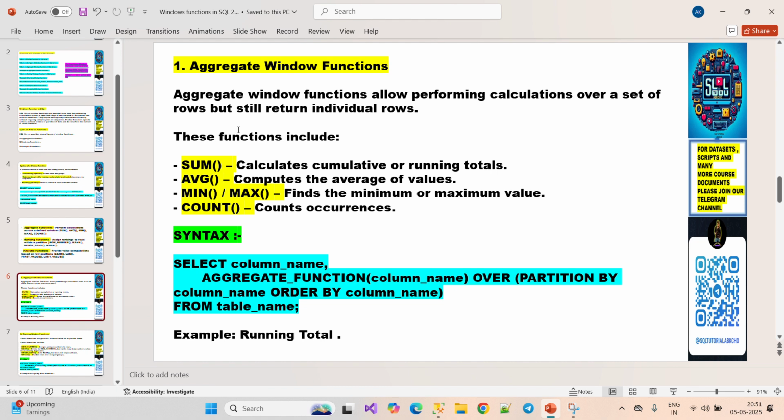Now min and max, they will find the minimum and maximum value. Then we have the count, so count occurrences. Basically the count function counts the occurrences. Now the syntax for aggregate Windows function is like: select column name, then aggregate function, column name, over partition by column name, order by column name, and from the table name.